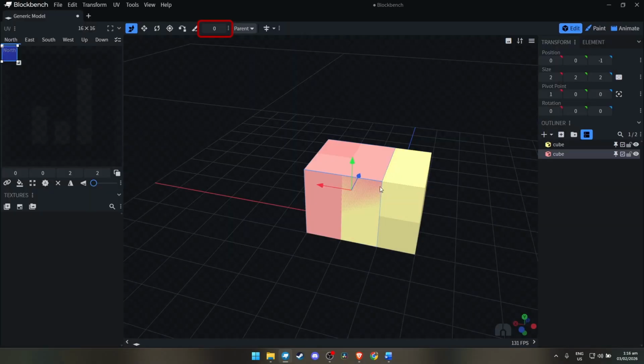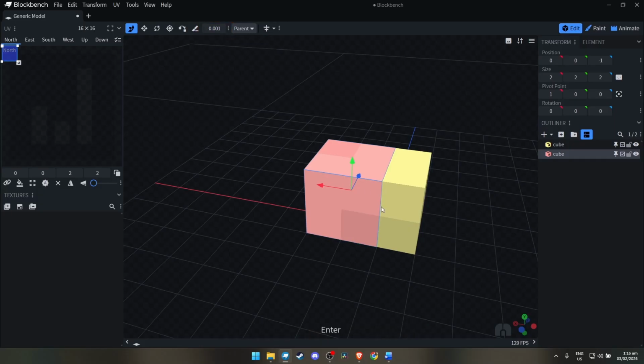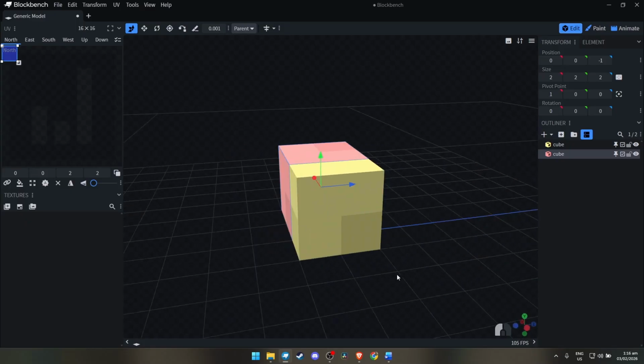Using the Inflate tool, enter a value of 0.001. This makes one object slightly larger than the other, which prevents Z-fighting.